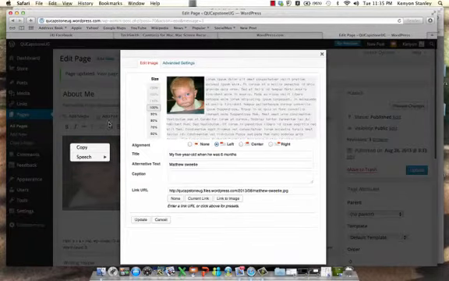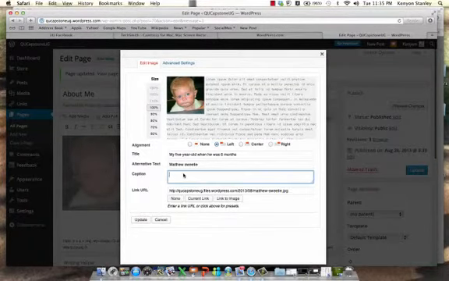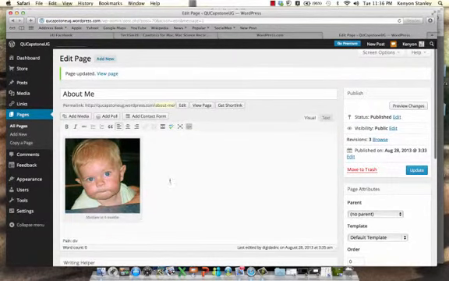Let's put a caption on there. Again, you can have alternate text. Those are for people who maybe they have visual impairment and they have software that helps them read, because it will audio tell them what the picture is. So let's see. Matthew at 6 months. Update. Bingo. There you go.